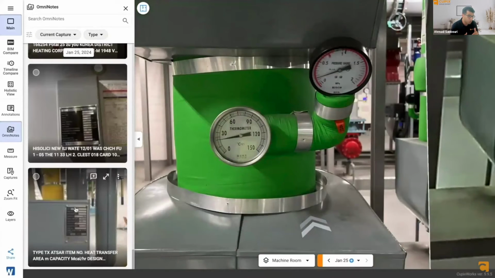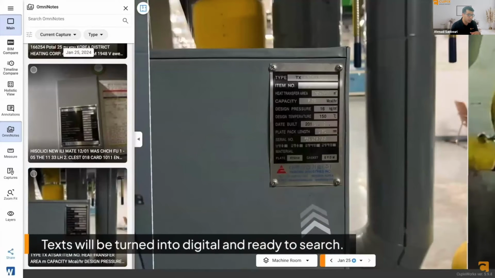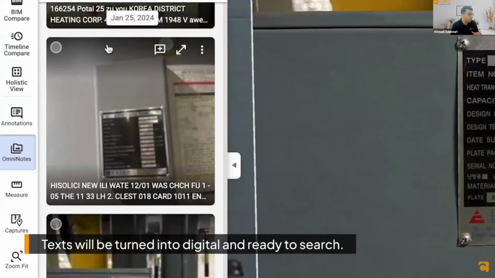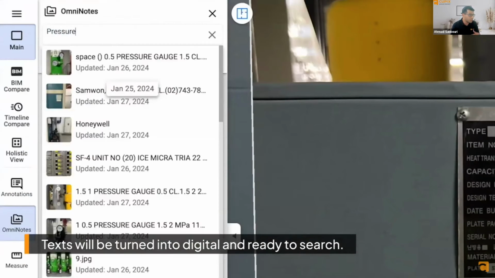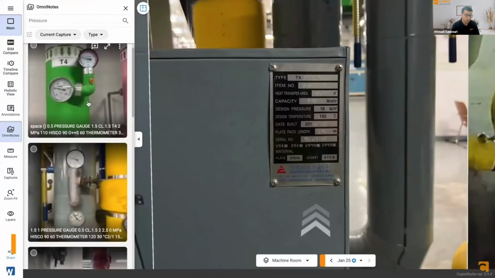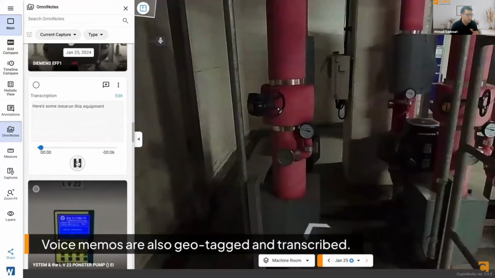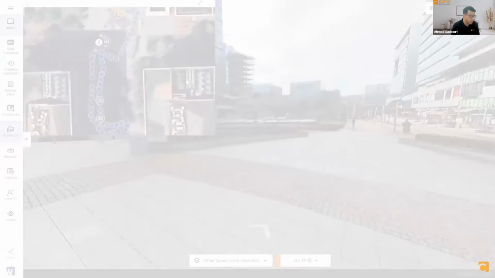You'll have a list of all photos. You can navigate to them by clicking on them. But also, we automatically read the text on these photos and transcribe it into a searchable description field. So if you're looking at all pressure gauges in the project that you've taken photos of, you can type in pressure gauge and you'll find it. You can always get your voice also transcribed on a voice memo on that location.